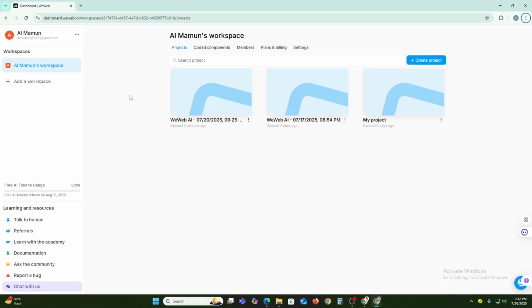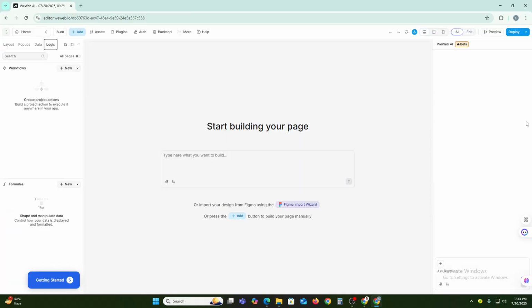Setting up your project: go to weweb.io and sign up or log in. Then click on new project. Here you can see the option to choose a template or start from a blank canvas. You will land in the editor, which is split into three main parts. On the left is the components panel with your UI elements, in the center is the design canvas, and on the right is the properties panel for styling and logic.